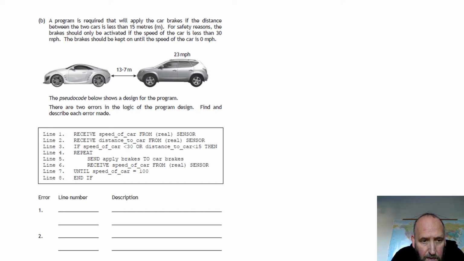Now let's look at the pseudocode. There's two logic errors. Can you identify them and identify which line they are on? So if it's 15 metres apart and the speed of the car is less than 30.